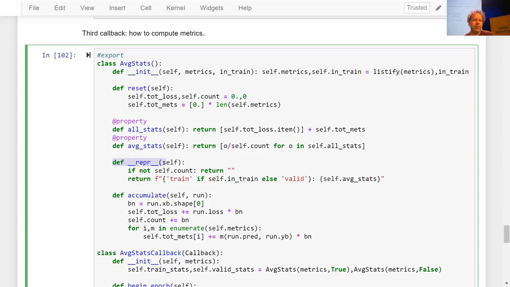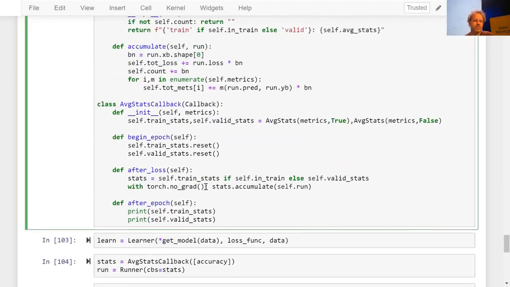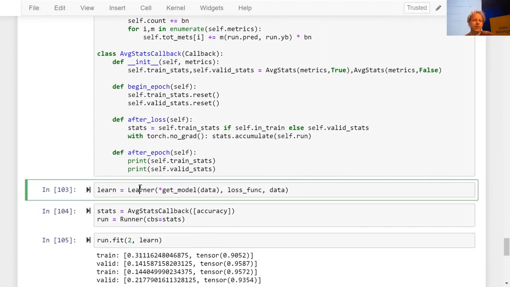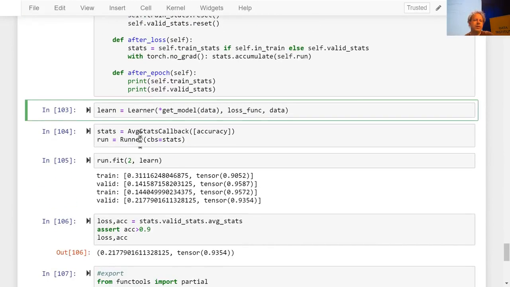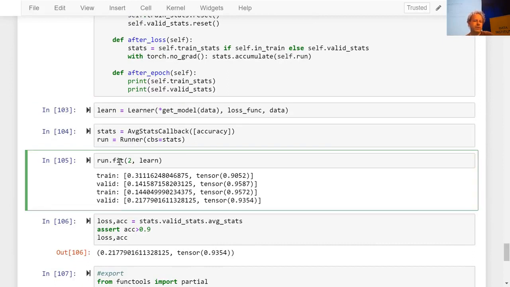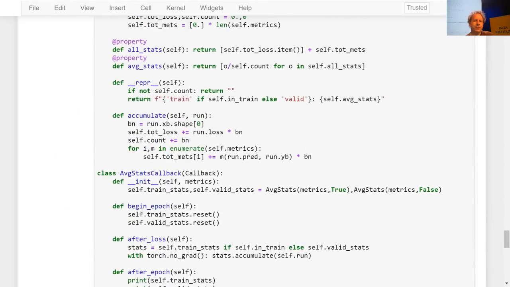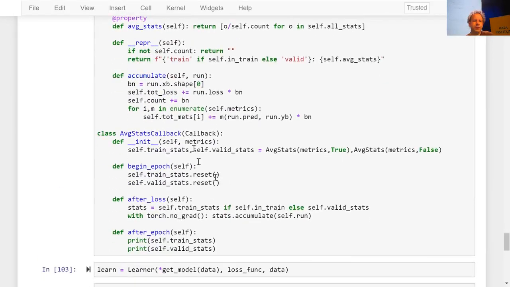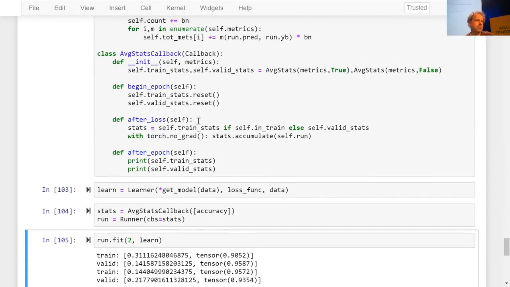We'll add a dunder repr so that it prints out those statistics in a nice way. And so now we can create our learner, add our average stats callback, and when we call fit, it prints out how we're going. And so that's the entirety of what it took to add metrics and loss tracking to our minimal training loop.